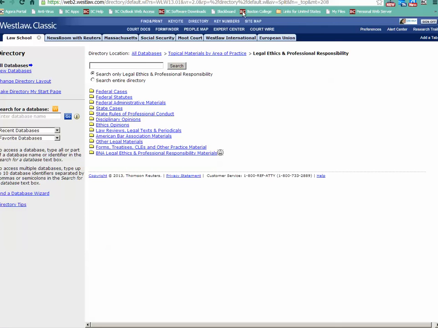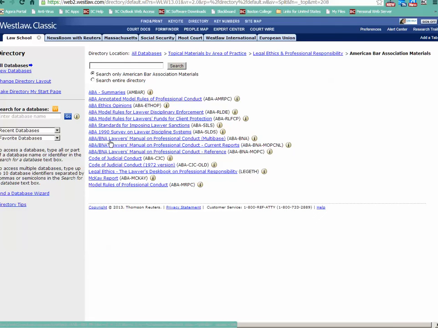And I know you can't see this too well on your screen, but it gives you federal cases, federal statutes, federal administrative materials, state cases, state rules. So there's a lot of really important material here. What we were just talking about was the ABA model rules, and that's here under the American Bar Association materials, ABA, Annotated Model Rules of Professional Conduct.